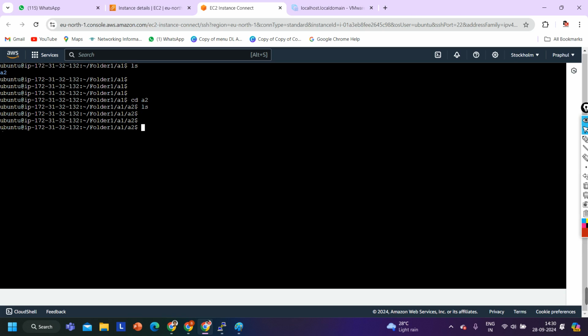I am under Ubuntu, the root user, then under folder 1, then in folder 1 there is a1, and I am under a1, then under a2. Here I am running the command ls, and it returns nothing. That means there is nothing inside a2. Now I want to go back. So how to go back? To go one step back, like right now I am in a2 and I want to go into a1, that means I want to go one step back.